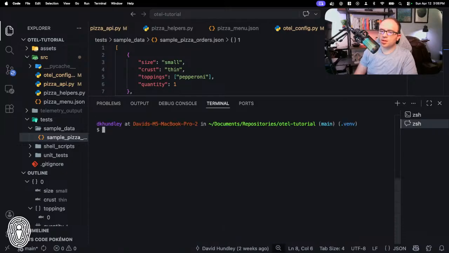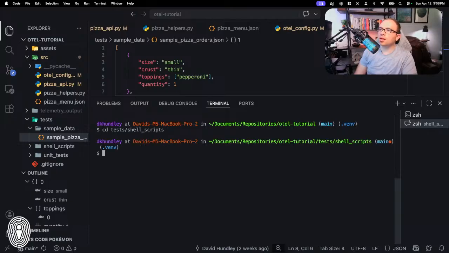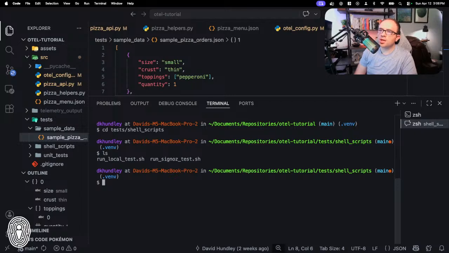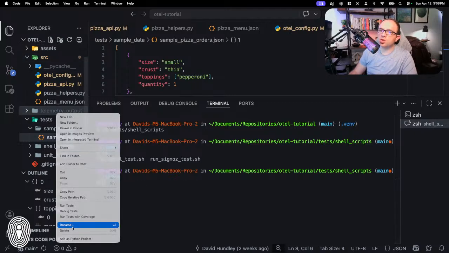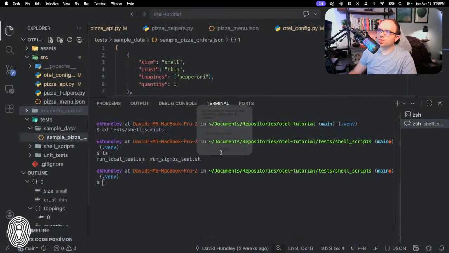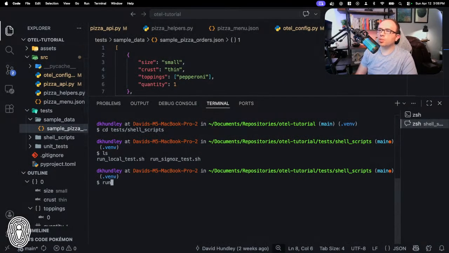So I'm going to clear this out here, and then I'm going to go to cd test/shell scripts in there, so you can see both of those. Now let's go ahead and do, again, I don't know why this keeps showing back up. This should not be showing up. There must be some minor hacky bug going on.